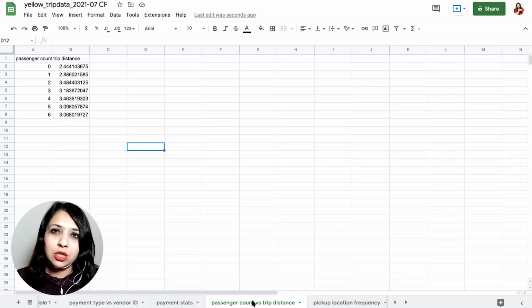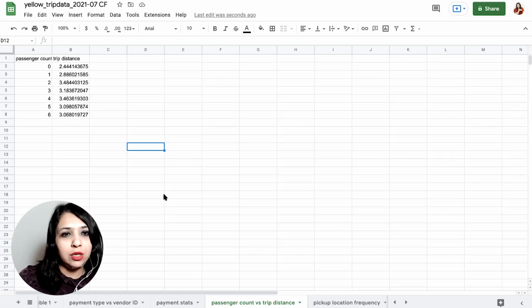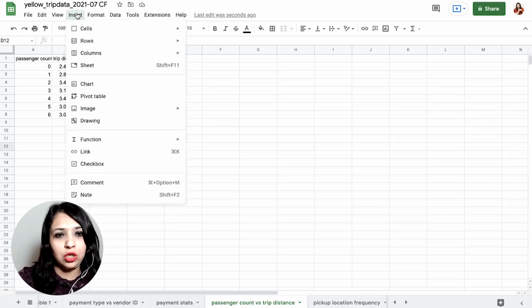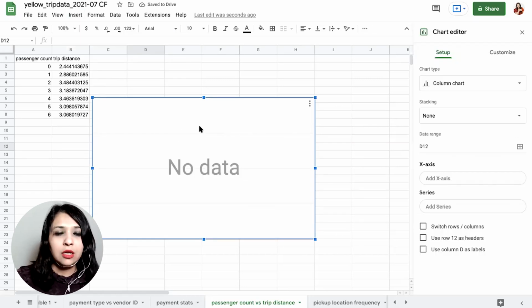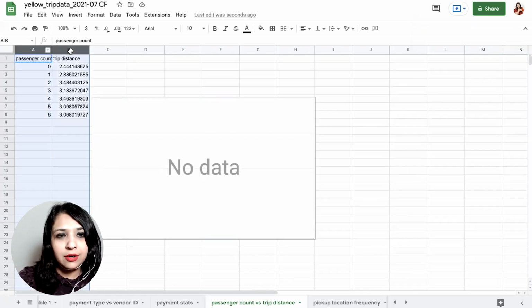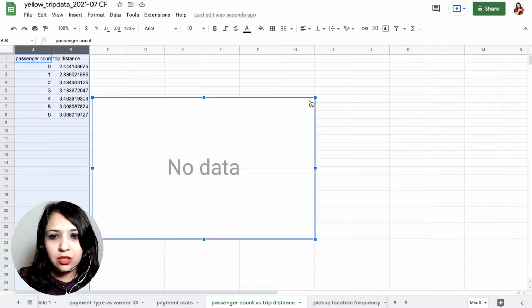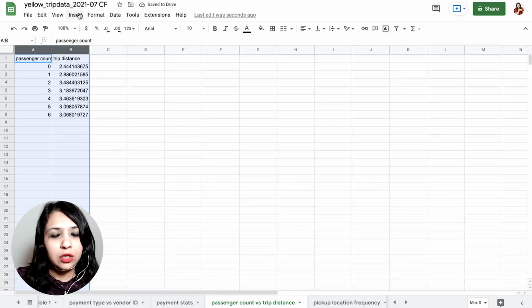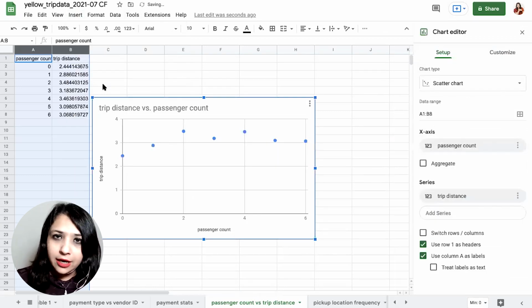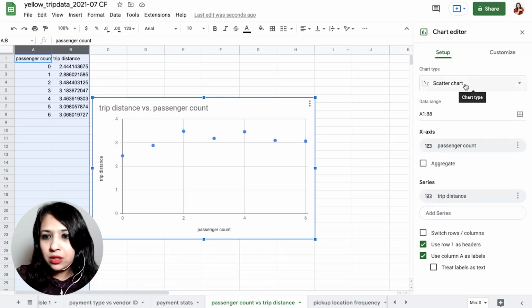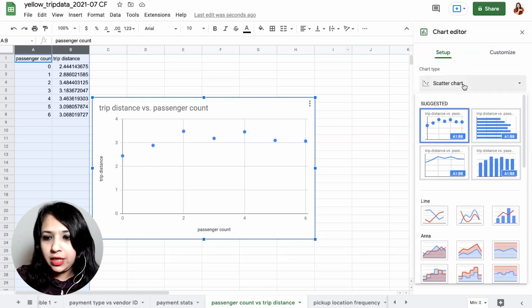Using the same methodology as earlier, we go into the Insert menu and click on Chart. If you see no data, just make sure that you are selecting the right columns. We can generate the chart again. So we go into Insert. Again, we don't need to have the recommendation from Google. We will go into the chart type and select line.